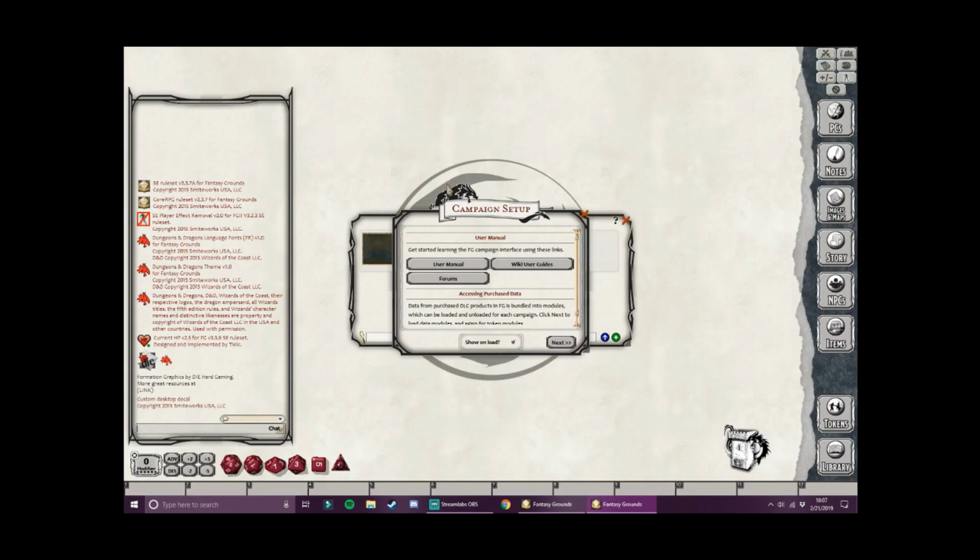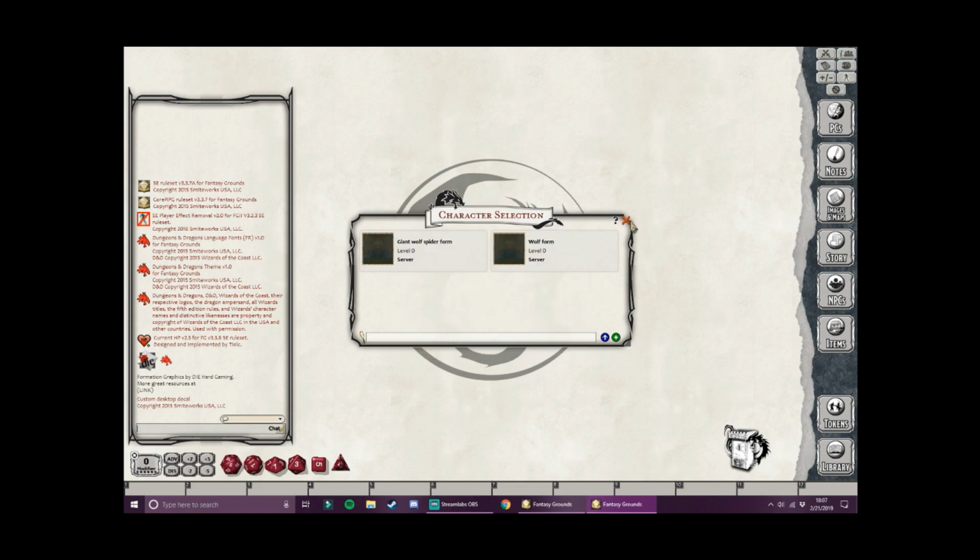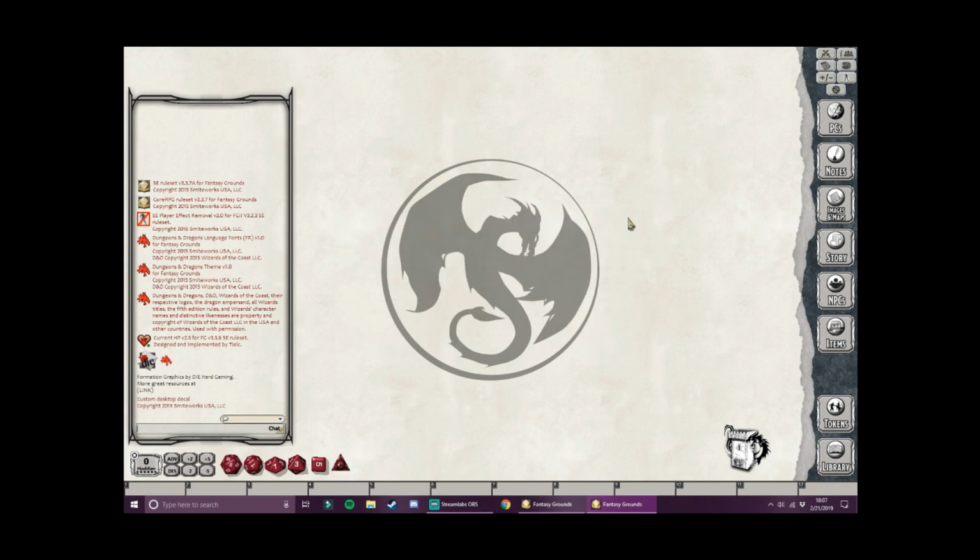First thing is going to ask you about campaign setup. Personally, you can go ahead and X that out, and it's going to ask you to character select. Well, you're new, you don't have a character, but we will create one. So we're going to want to go ahead and X that out as well.